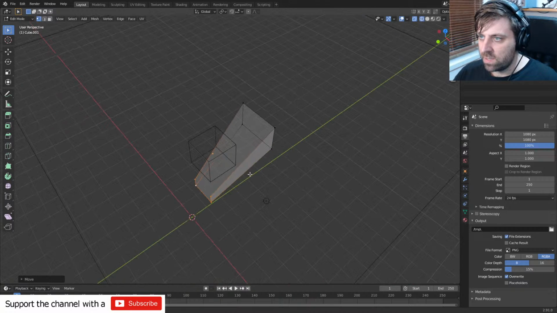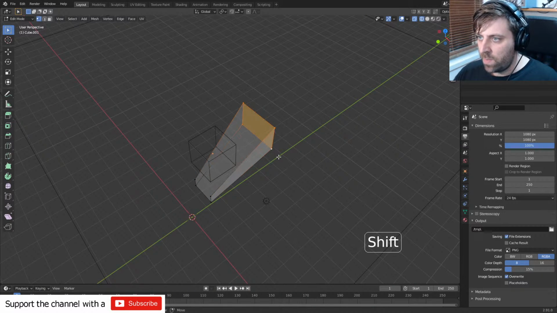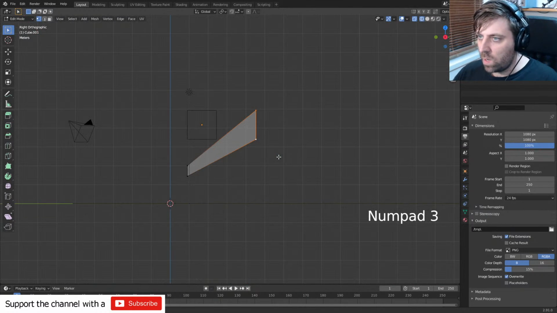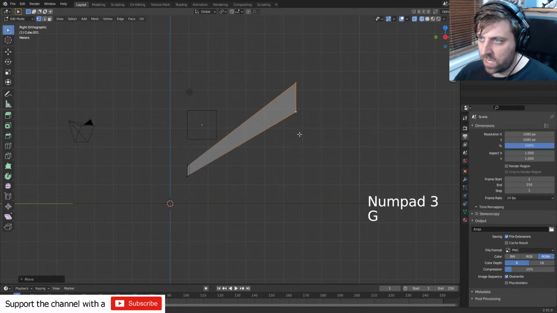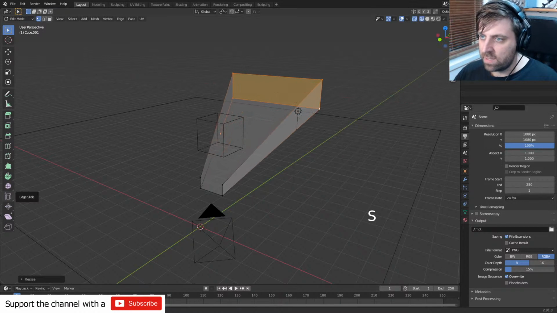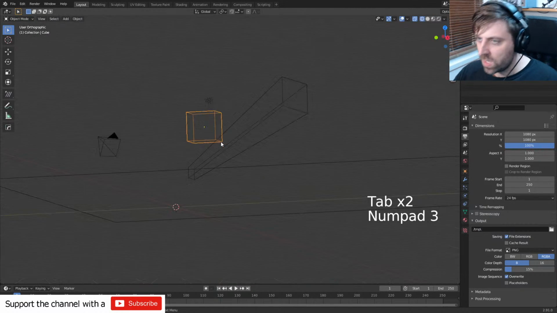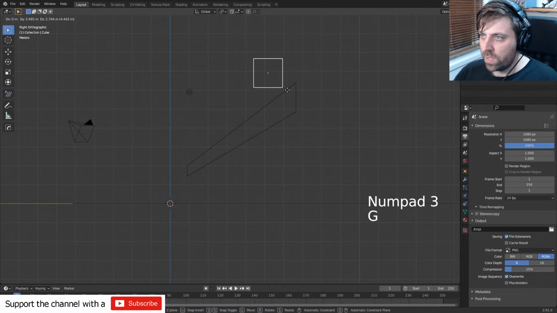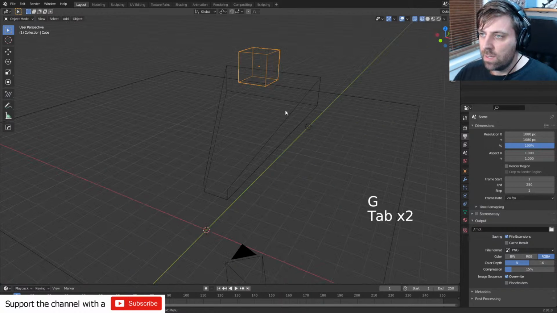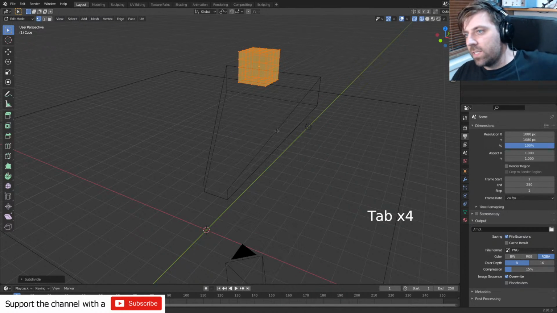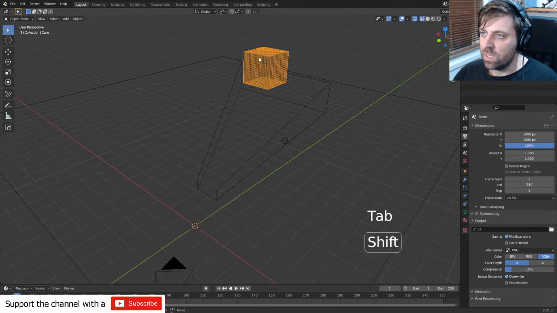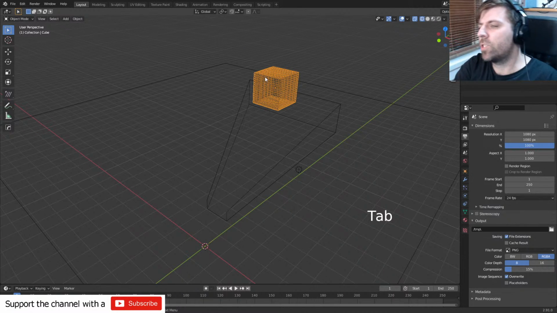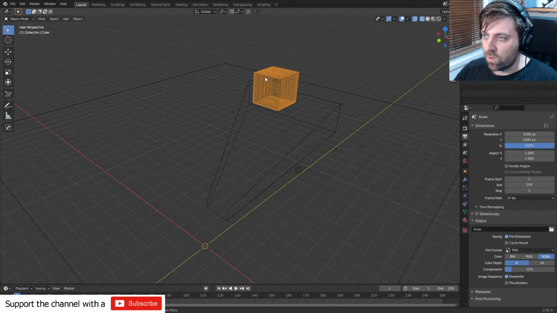So we're making this kind of piece. I might make this a little bit wider. So let's go G and then scale along the X just to make sure we catch all these pieces. Now with this, I'm going to bring it probably about here. Let's go right click, subdivide, subdivide, subdivide, subdivide. So now we've got this cube that's all divided up.